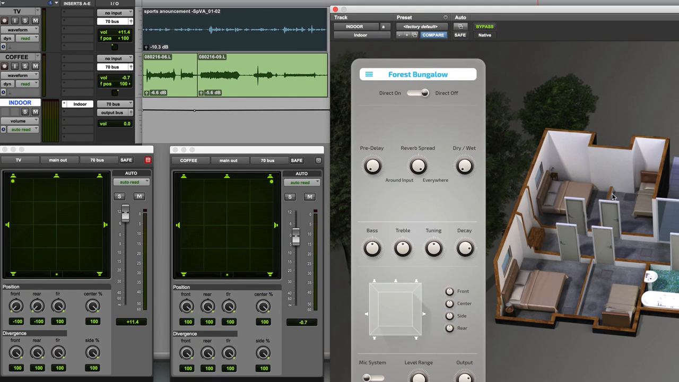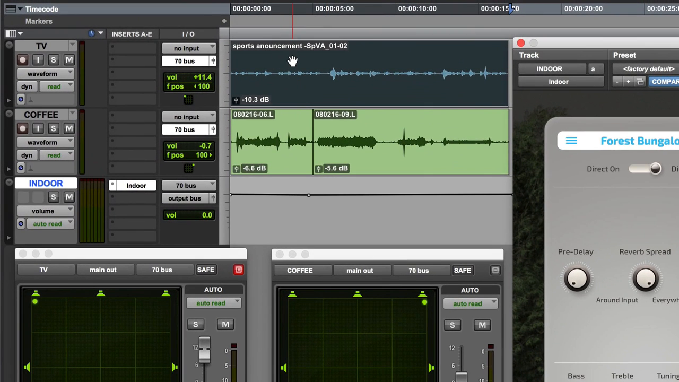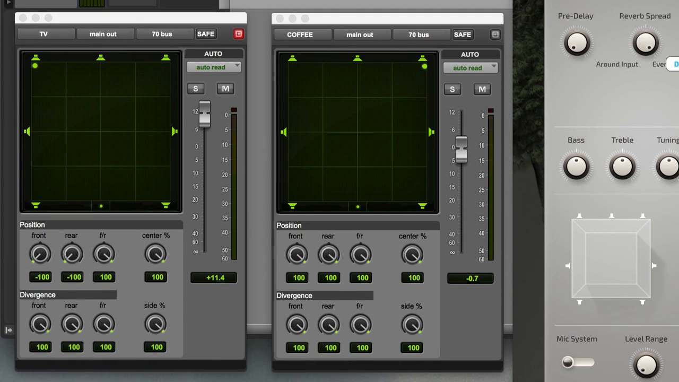I've set up this 7.0 input to 7.0 output indoor plugin, to which I'm sending this TV sports channel and a coffee machine via these Pro Tools panners.